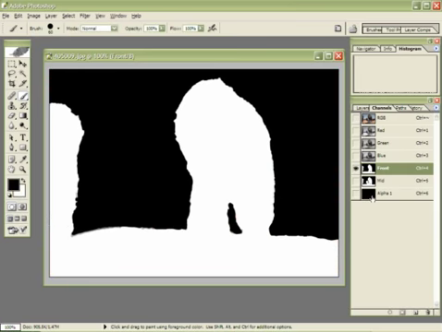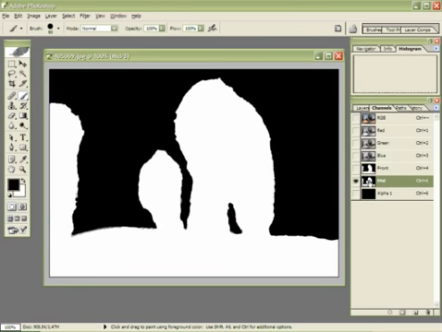Now, I've also made the second alpha channel, and what this one will do is provide intermediate depth information. So Photoshop will not heavily blur this, but it will blur it halfway. I'm going to show you this in action.